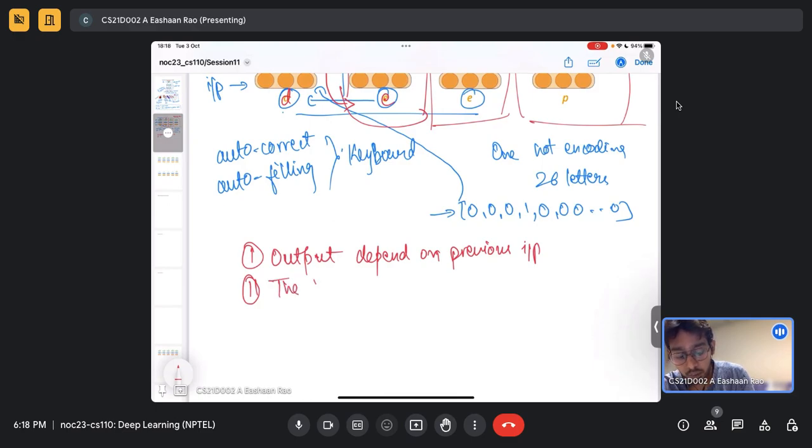Then the length of the input is not fixed, right? Because we are dealing with natural language, a language can have a number of words with different ranges and sizes and all that, right? So now we can see that I have this problem where my output is dependent on previous input, and also my input is not fixed, because the words can be of variable length, right? This kind of problem we call a sequence learning problem.